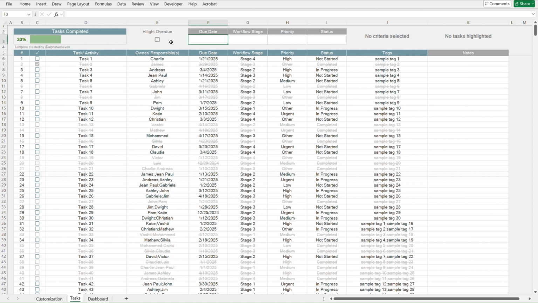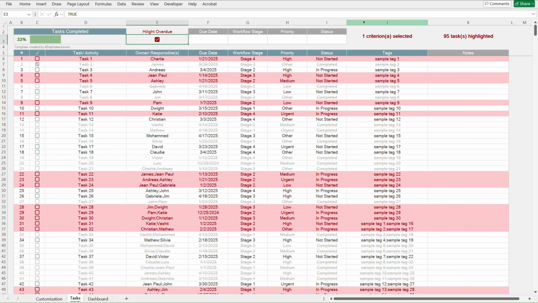Now the highlight overview checkbox here at the beginning on column E will count as an additional criteria and will cause the highlight to turn red. For example, if I click on it, now you can see that 1 criterion is selected and 95 tasks are being highlighted. By default, tasks are considered overdue whenever today's date is greater than the task's due date and the task is not completed. That's either via the checkbox or by the completed status value in column I.